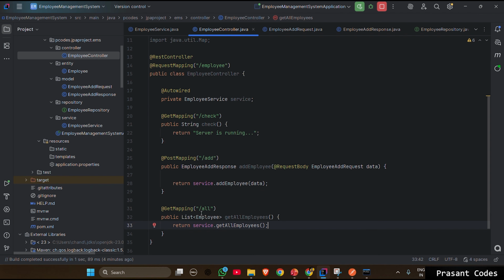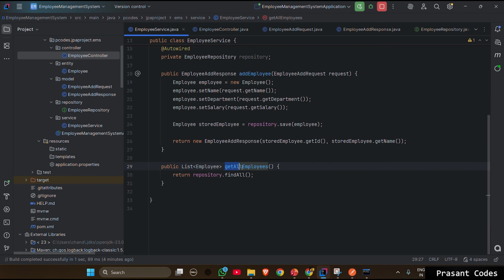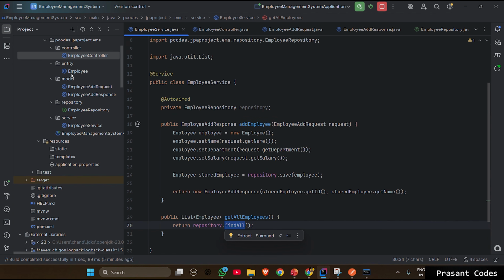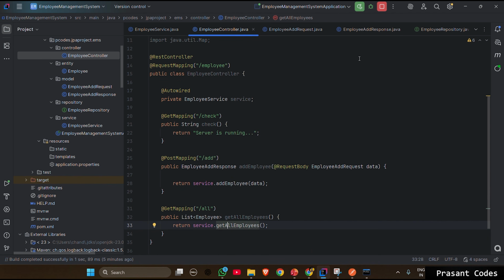Now from the controller this request goes to the service, and from the service we are fetching all the data from the repository. And for the repository we don't have to implement findAll because it is already implemented in the child class or proxy class. I am saying this again and again for the repository so that you don't get confused that we are using JPA, so there are inbuilt methods that we are going to use. Now let's check our endpoint. Again restart our server.